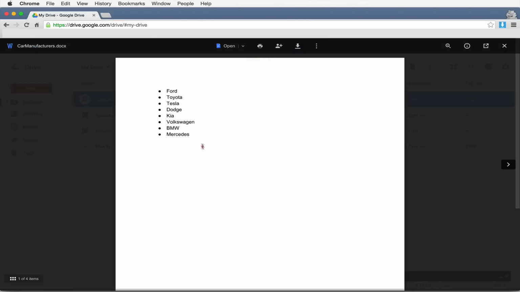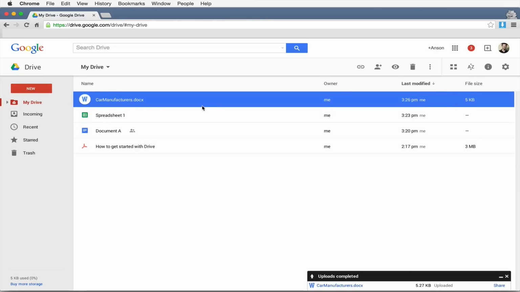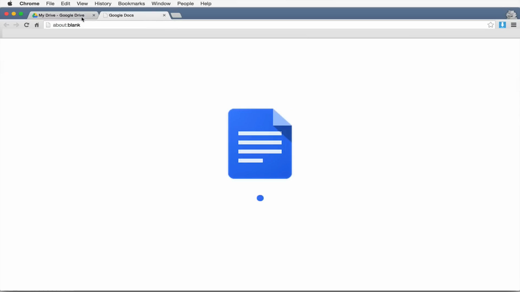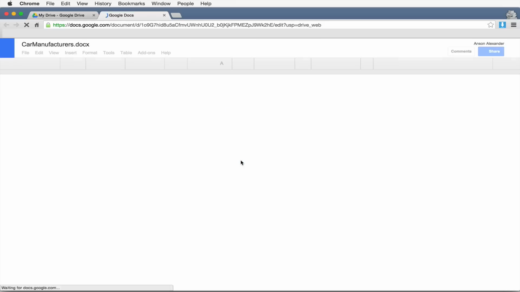I can't edit it from this screen, but I can see everything that's within the document. Now I'm going to click out of this for now. Let's say I want to edit this document. I can right click on it, go to Open With, and choose Google Docs. Now notice that it opens up in a new tab. It takes a second to load because it's actually converting this document from Microsoft Word format into Google Docs format.